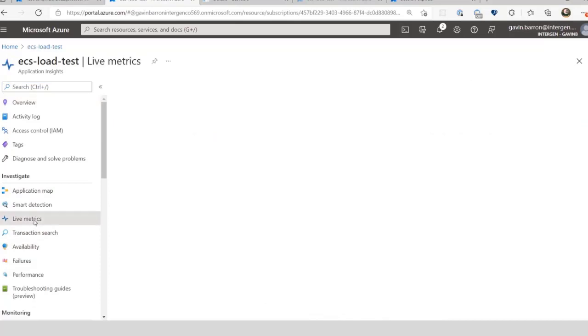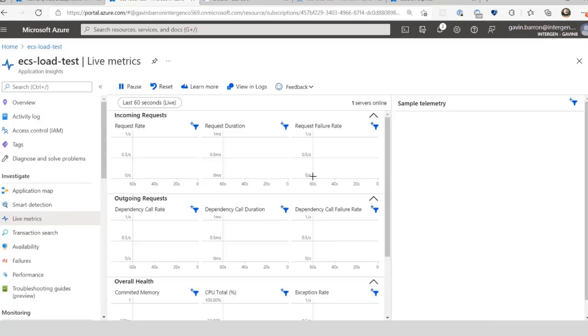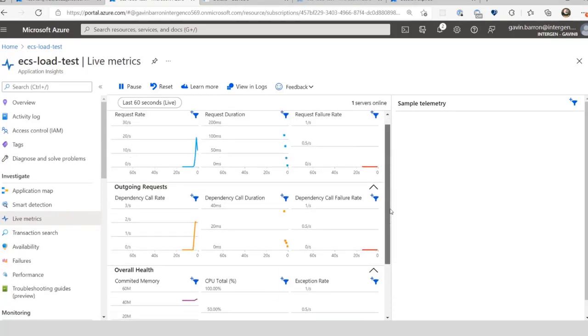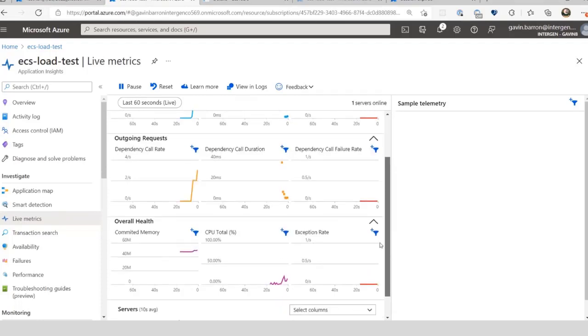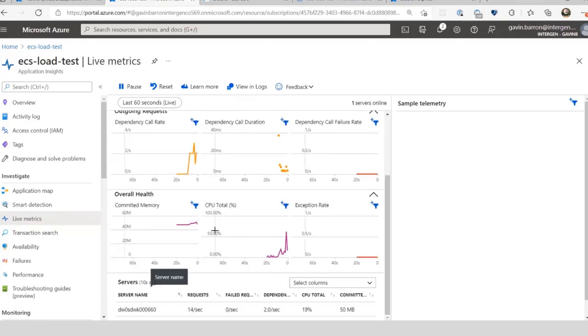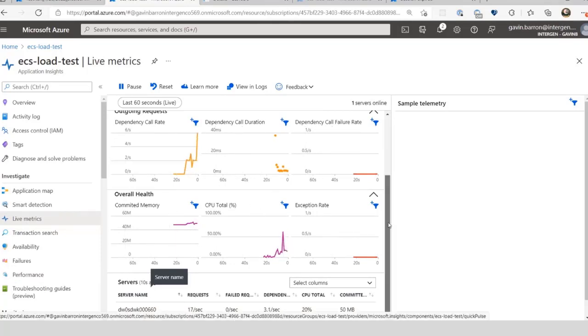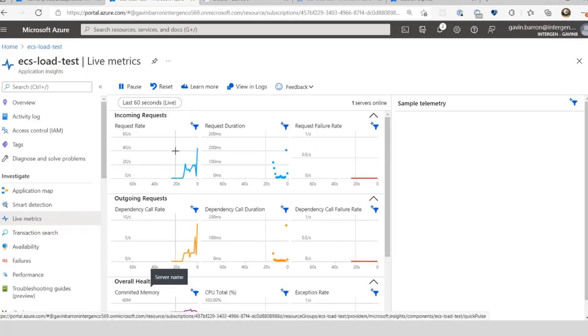Over here, there's this kind of cool thing called live metrics that lets us look at the data as it's being created effectively. Gives us some live dashboards to see what's our request rates, how many dependency calls are we making, what's the overall health of this system. We can see what servers we've got online, how much memory, how much CPU. So we can see here the load test system applying some load into our website.